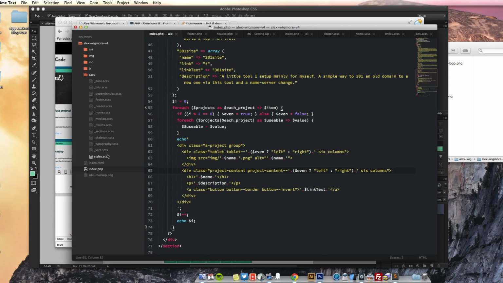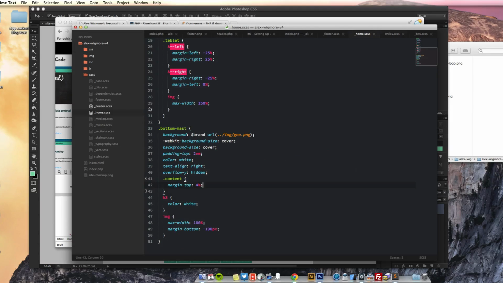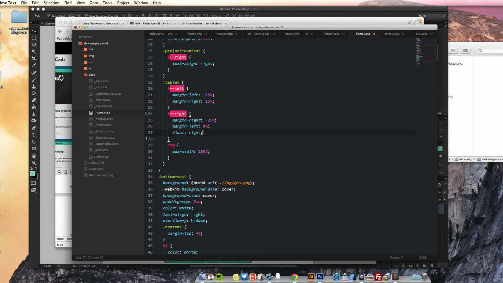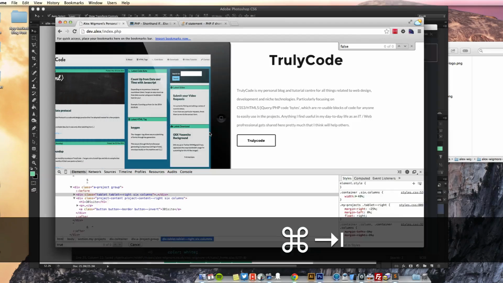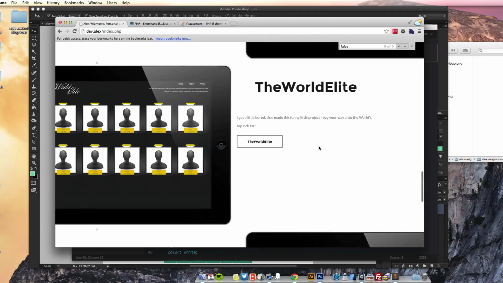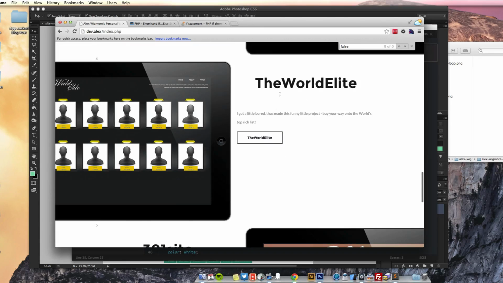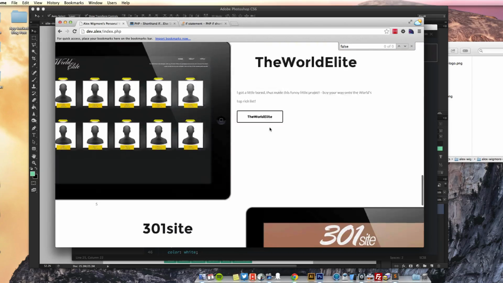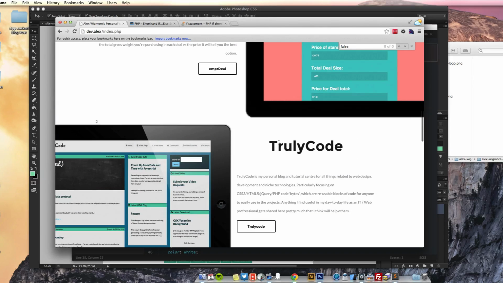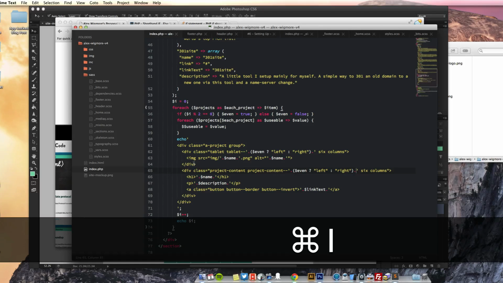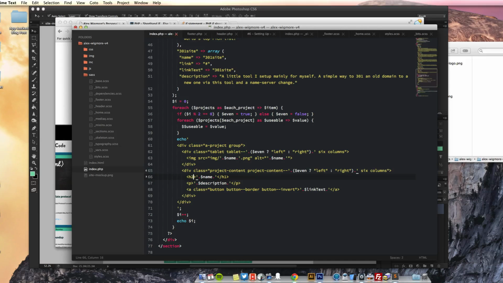That was pretty easy. So when the tablet is right, we'll tell it to float right. I don't think we actually need this margin-right of minus either, actually. Yeah, that works. I think we left that as an H1. We'll change this back to be an H2.